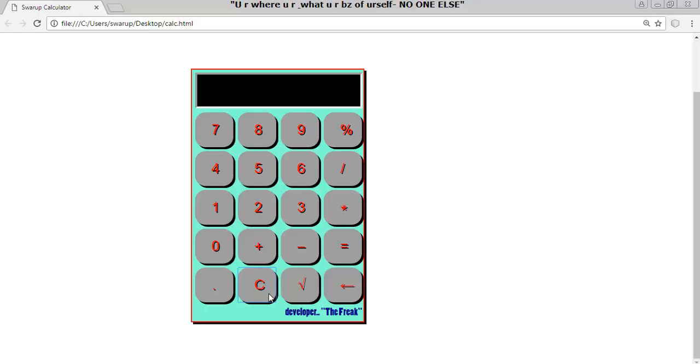So for the next few days I will be working on this particular application. Parallelly I will also be working on some other applications. So in my next video I will be showing you the feature about percentage and the feature about square root.